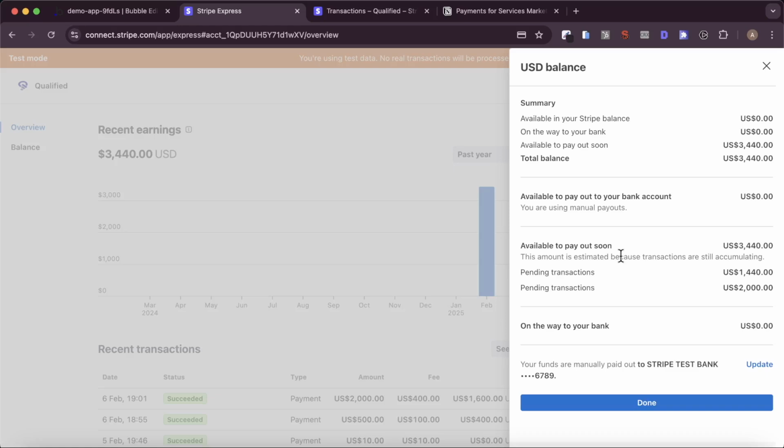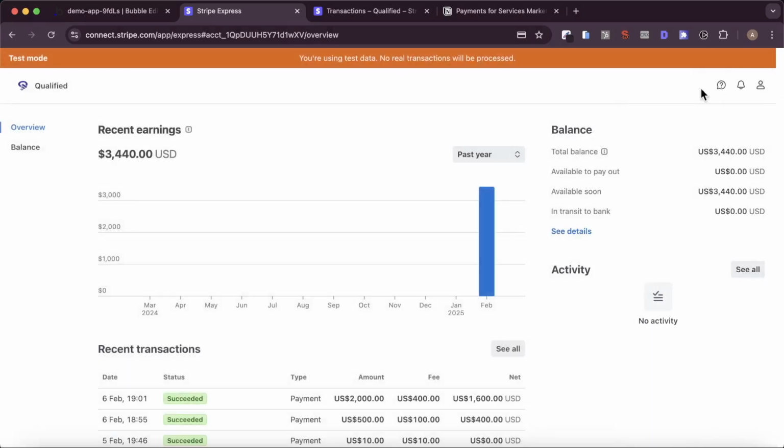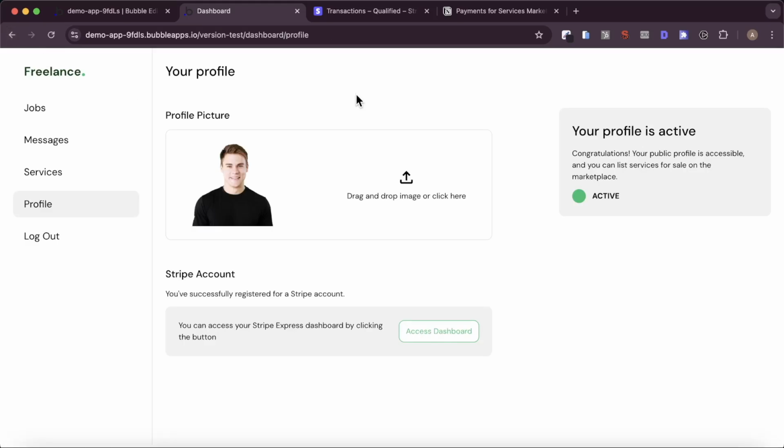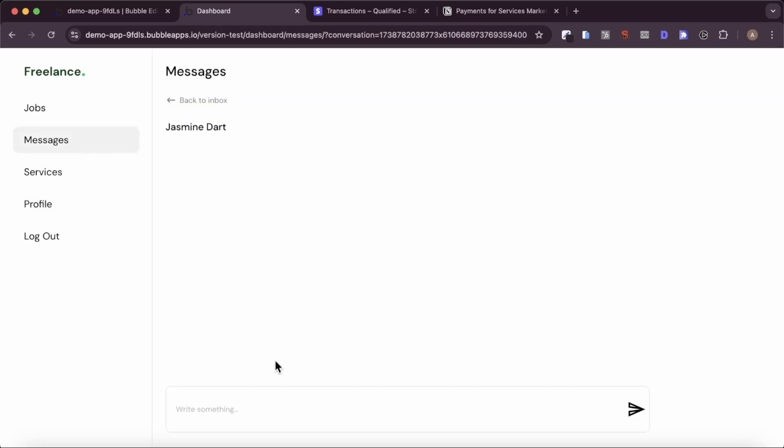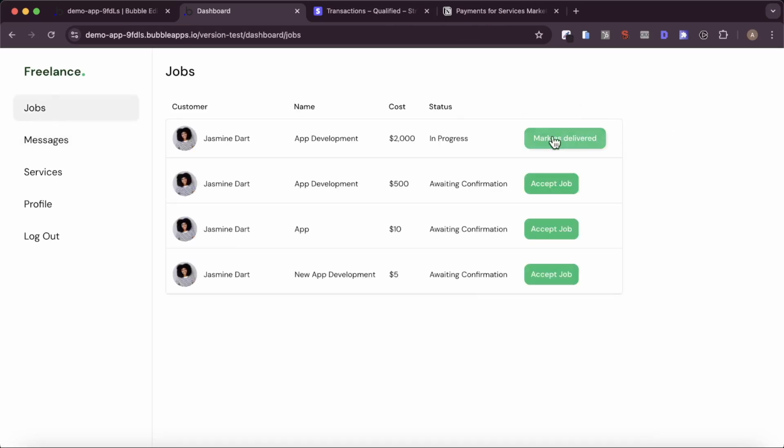But in this scenario, let's assume that the freelancer has completed the job to the satisfaction of the customer, and we're ready to give him his payout essentially. Okay, now let's assume that our freelancer has delivered the job as requested, and let's say he sends the completed work to Jasmine via message here. What we're going to do then is he's going to mark this job as delivered.